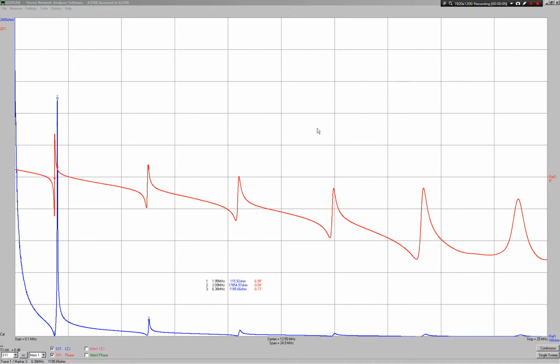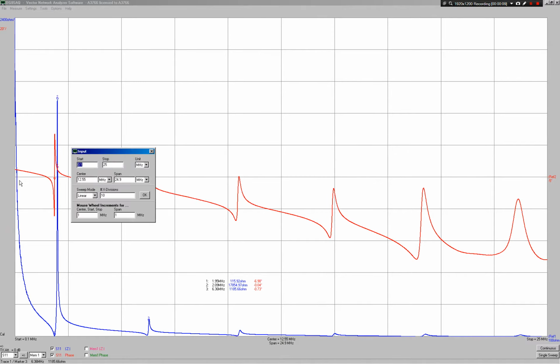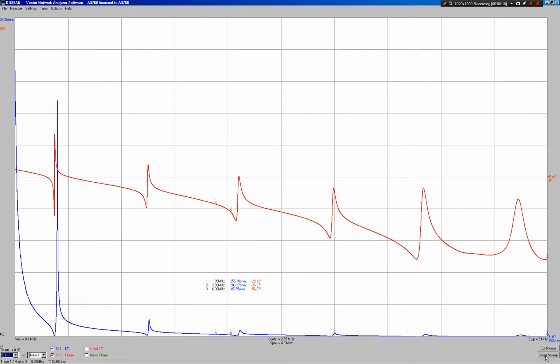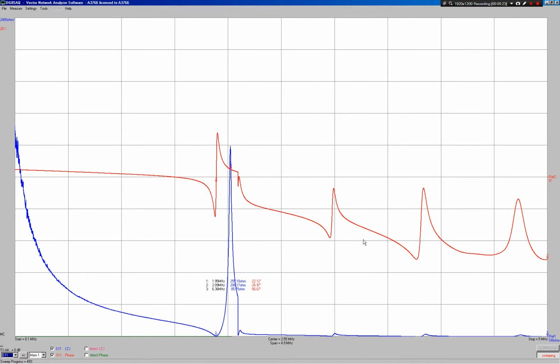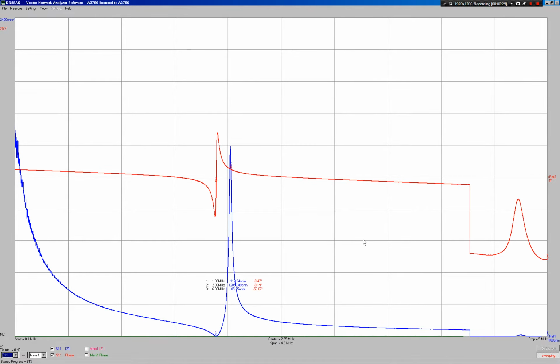Okay, let's go to looking at the narrow band scan. I normally go up to 5 megahertz here. So I'm going to single sweep that. That will focus in much more now on the fundamental. Again, 1.95, 2.09. I really just scan that so that I can save it.